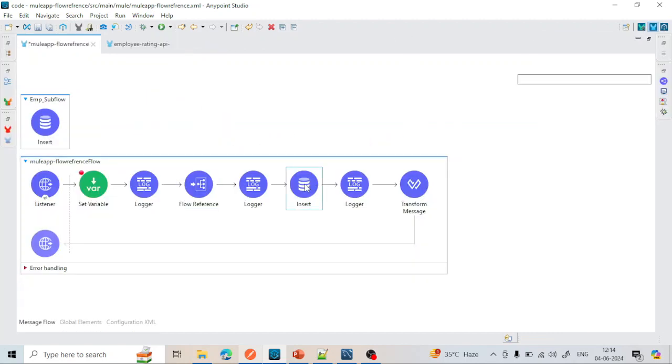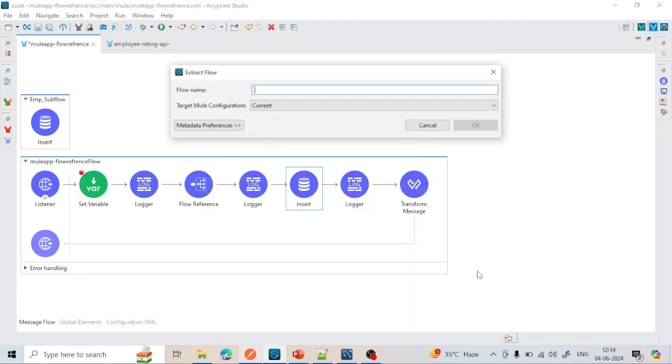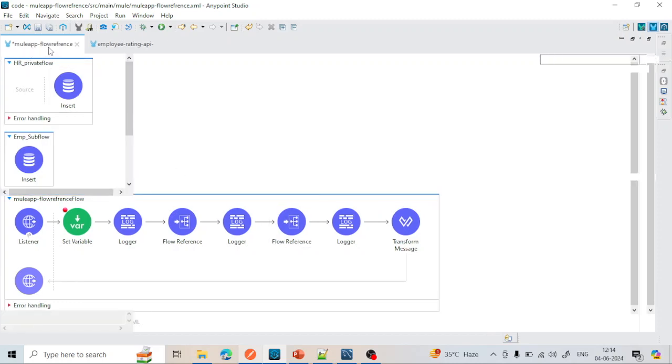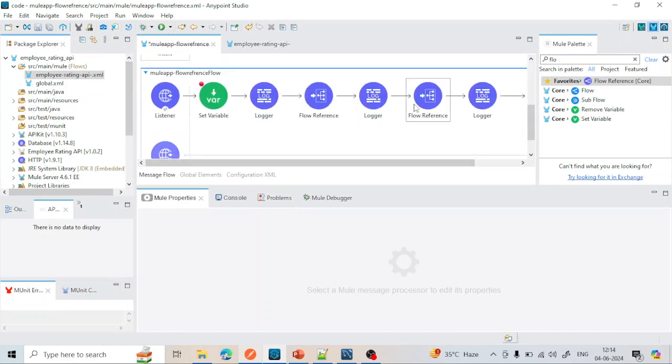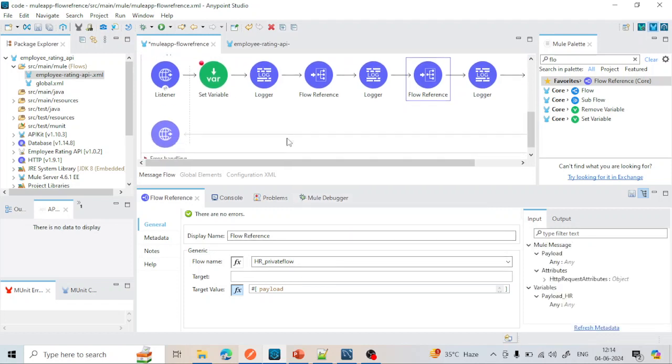Go to this insert, just right click here, extract to flow, give here the flow name. This is for the HR table, so I am going to give HR and give the private flow. Okay, just click on OK. Now you can see it created a private flow for you, and parallelly it created a flow reference for you, and it referred the HR private flow. If you go to this flow reference, you can see it referred it. That is the main benefit that I am saying here.